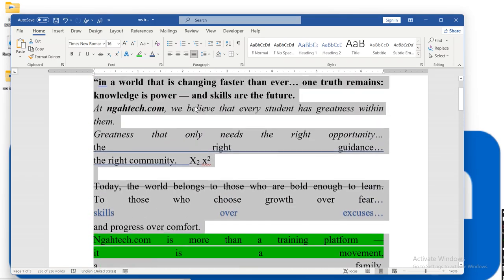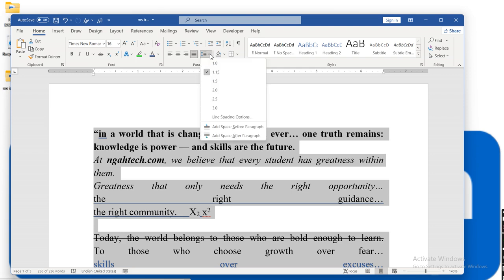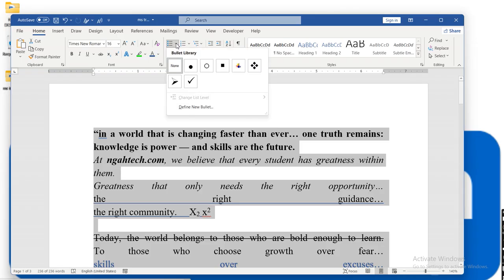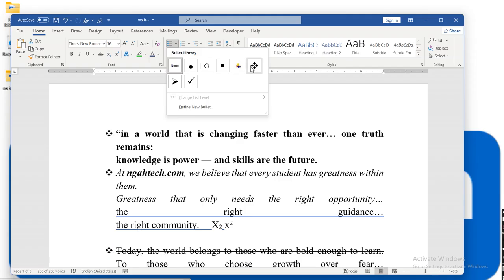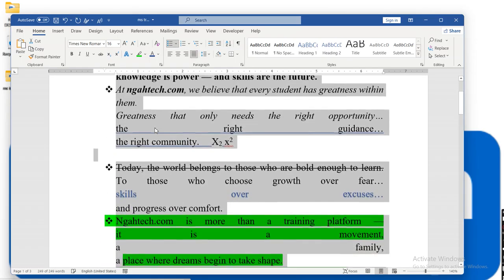If you want more functions, you can go into this line spacing options. It's going to give you more options to choose from. We also have our bullet library that permits you to give the different bullet style that we want. Each one is going to be defined.